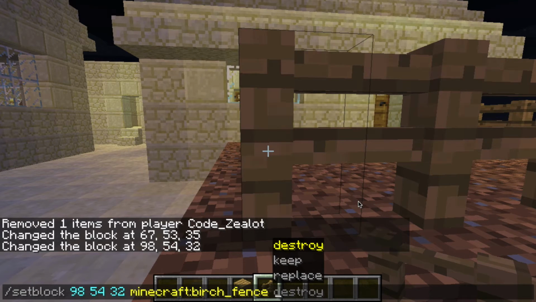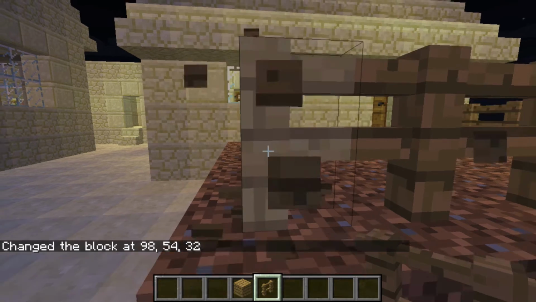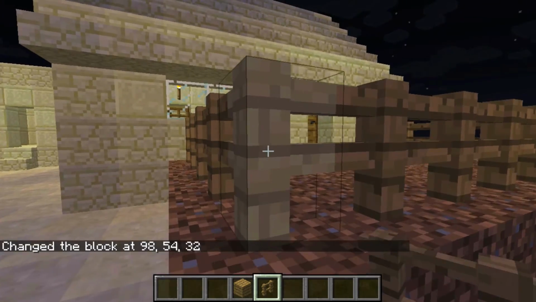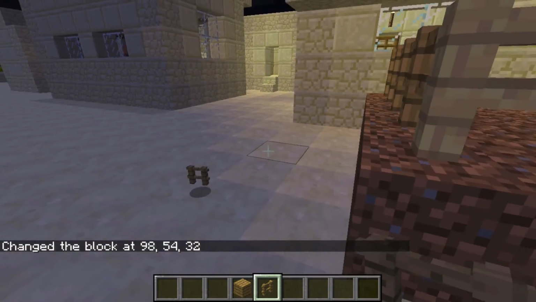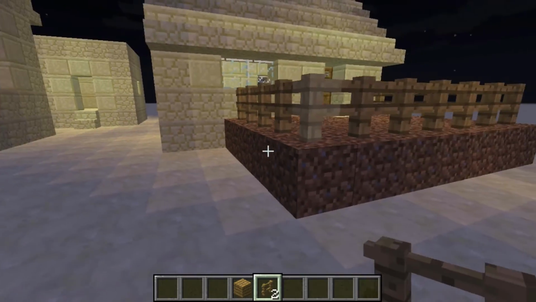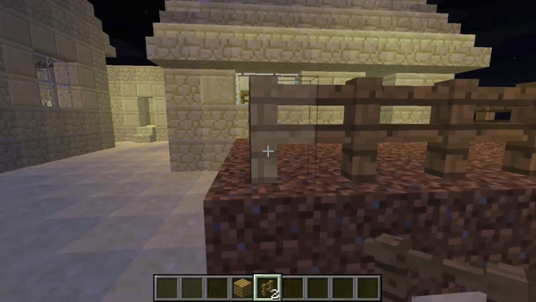And what we want to do is just go ahead and use the destroy tag because I want to show you guys what this does. So if we go ahead and press enter, we can see that the block was replaced with our new specified block, this birch fence post, but the old one was actually destroyed. And here it is. It's on the ground. We can actually pick it up. So that's how the destroy tag works.